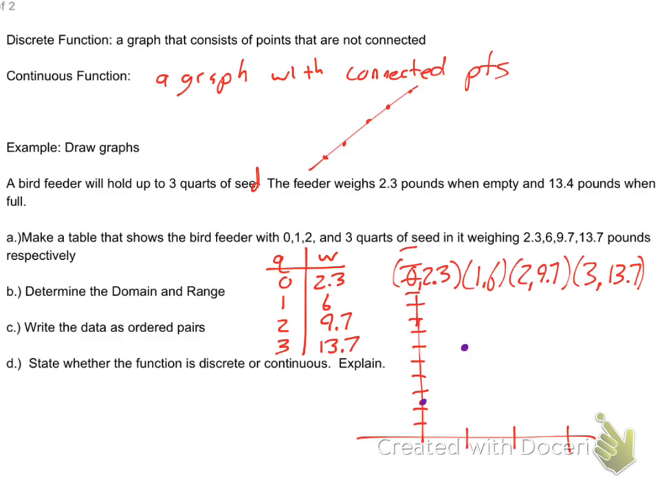There. 2, 9.7 is there. And all the way up to 4, or not 4, is it 4? 3. 1, 2, 3. 13.7. It's there. It's not perfect, as in maybe it should be a straight line, but as the points should fall in a straight line.